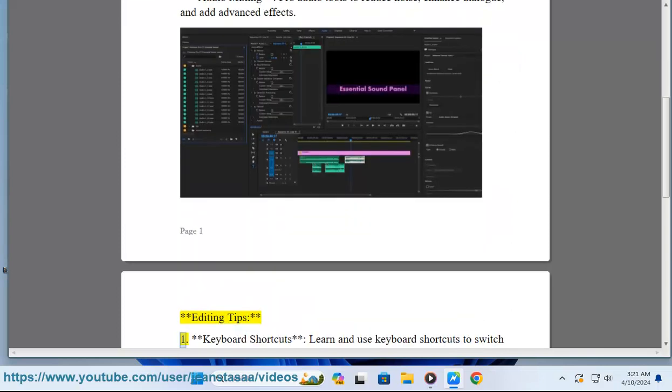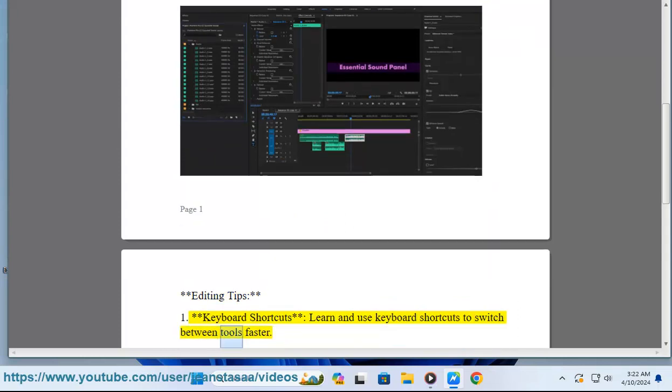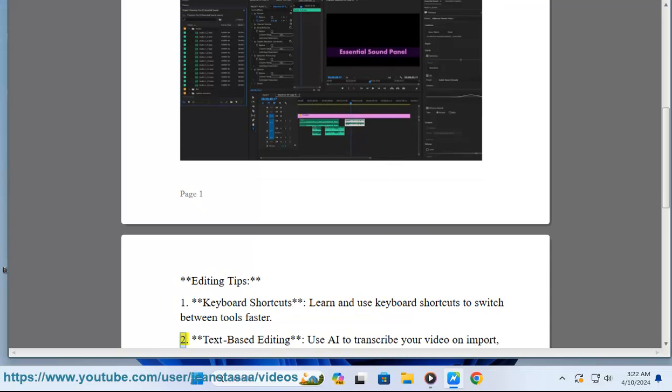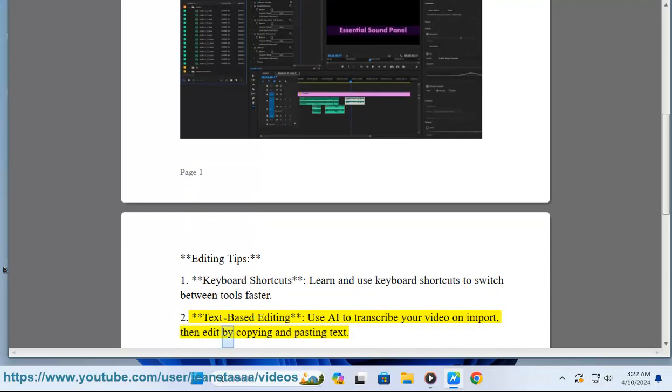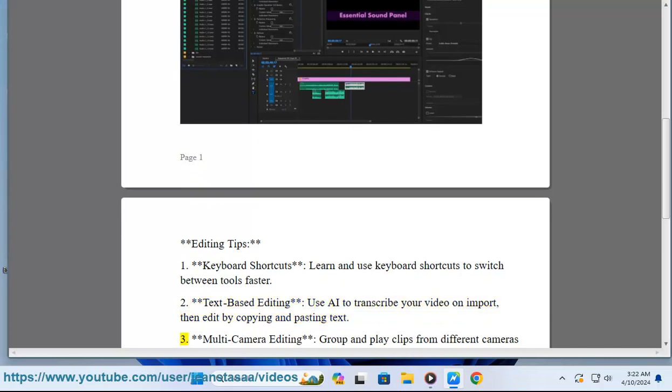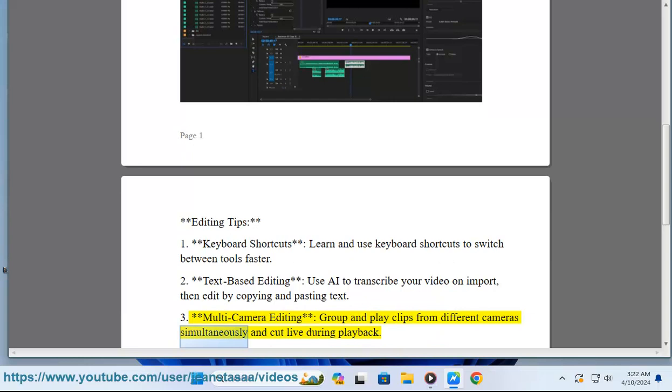Editing tips. 1. Keyboard shortcuts: learn and use keyboard shortcuts to switch between tools faster. 2. Text-based editing: use AI to transcribe your video on import, then edit by copying and pasting text. 3. Multi-camera editing: group and play clips from different cameras simultaneously and cut live during playback.